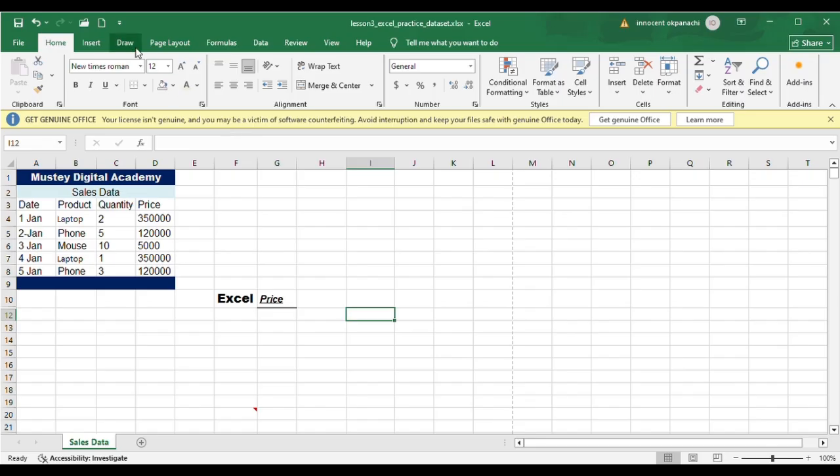Now assuming we want maybe the left or right border to be visible, then we just come here and click left border, and as you can see the left border is now visible. So this is how it works. If you want all borders to be visible, then you click all borders. You see all borders for this cell are visible.